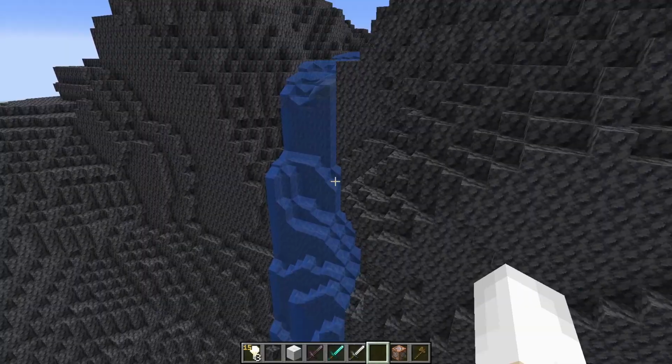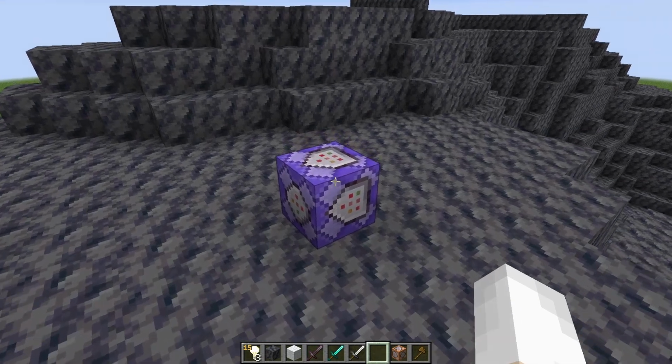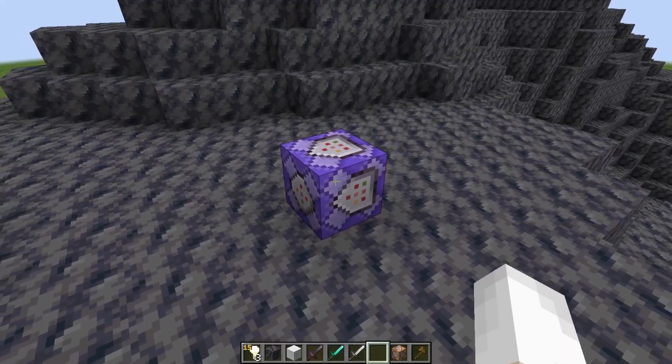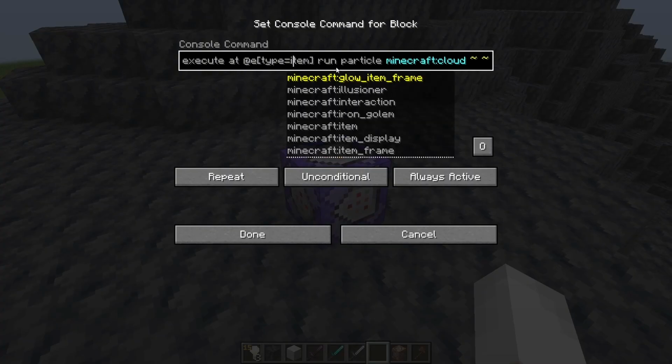So the next solution, of course, is using particles. Now, I was messing with some of the particle effects, and I think the best one that I actually want is the particle effect called Cloud. It makes sort of a poof. And right now, basically all I'm doing is I'm using an execute command at any entity that is a type of item. Now, I know, don't throw me under the bus.